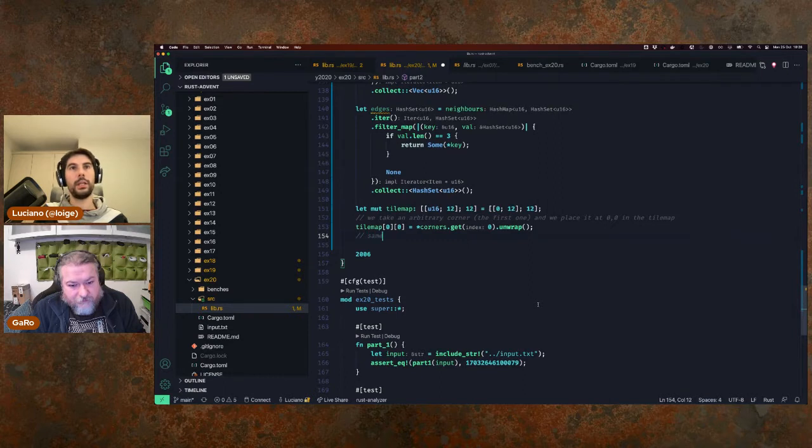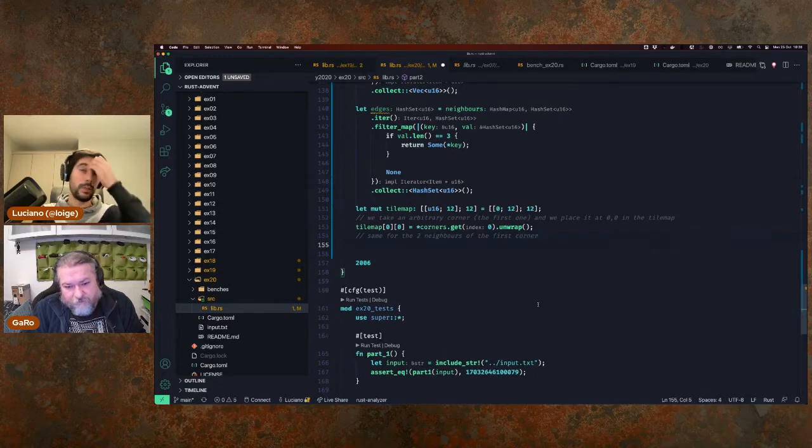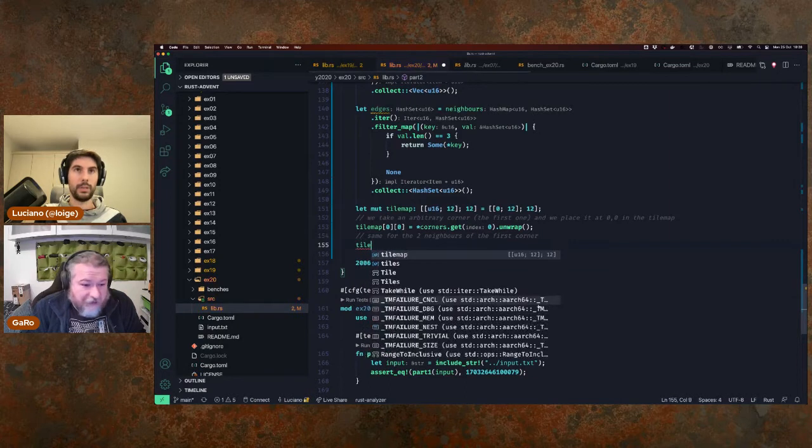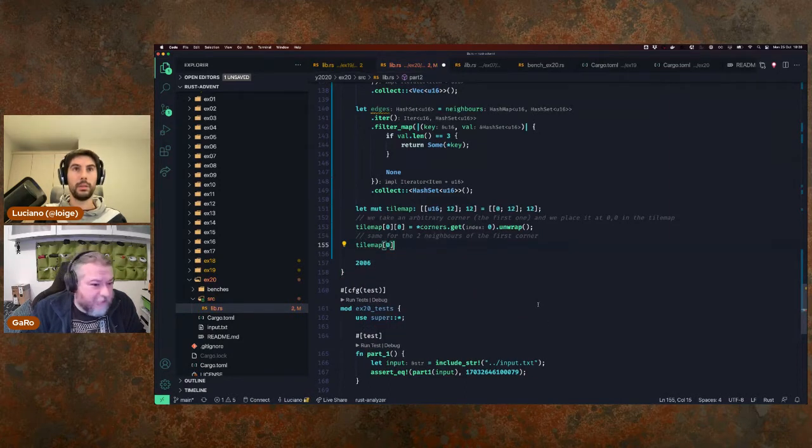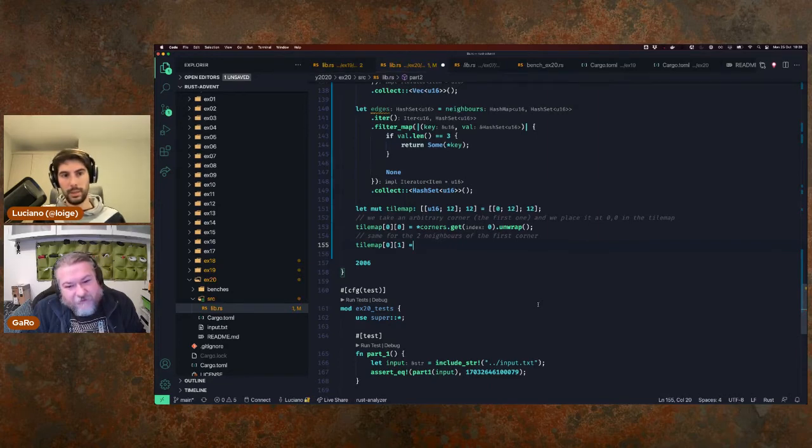Yes. Same for the two initial neighbors of the first corner. We consider that the first one goes to the right and the second one goes to the bottom. So basically we say tile map, like we say that we don't care a lot. 0, 1 will be the right. Okay, is the first corner, unwrap, and then dot what?